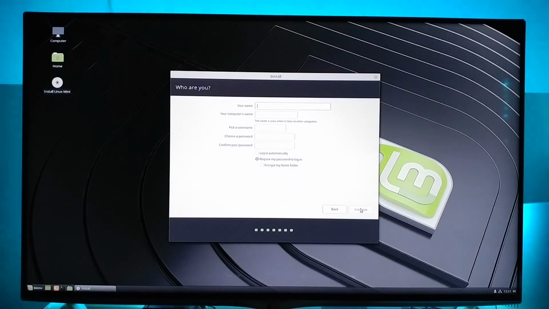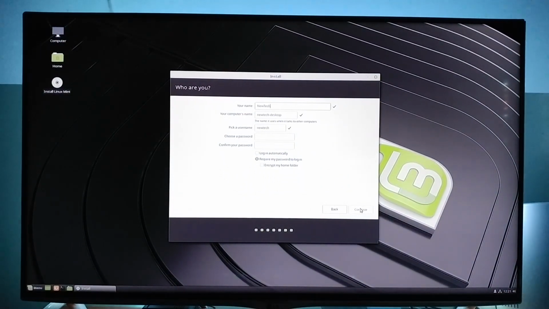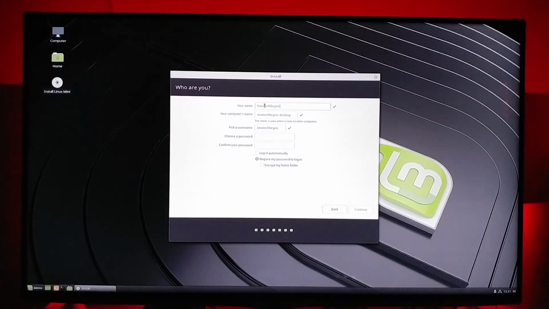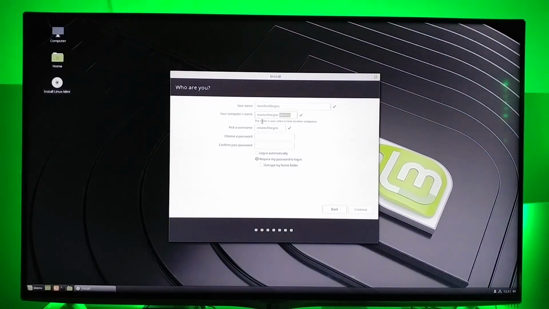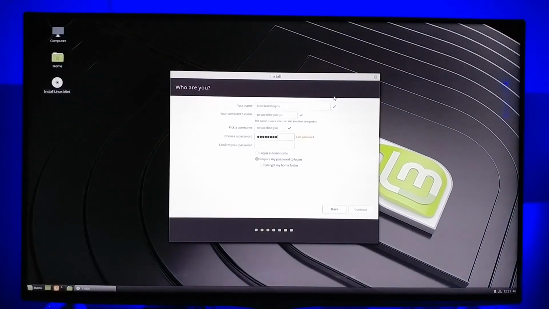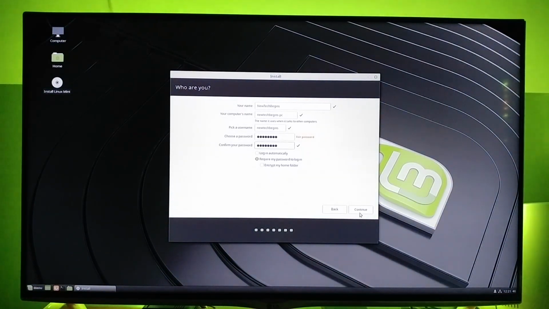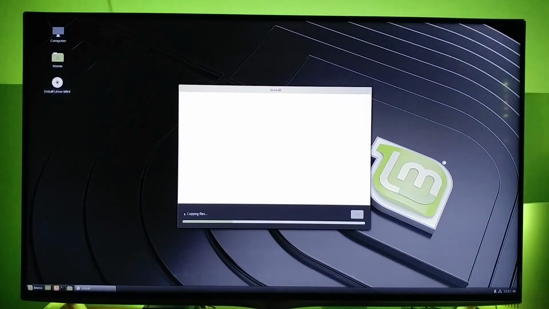Continue. Insert your name. Let's put here PC. Extremely secure password. Now let's continue. All right.